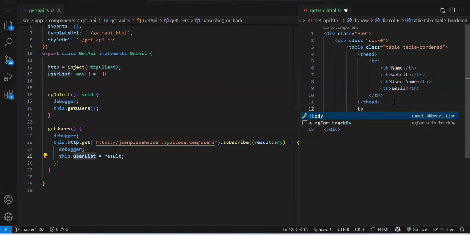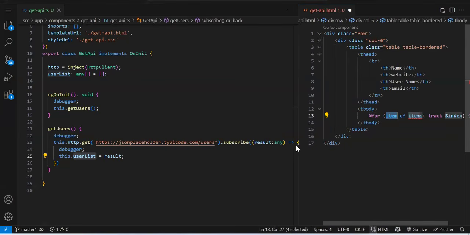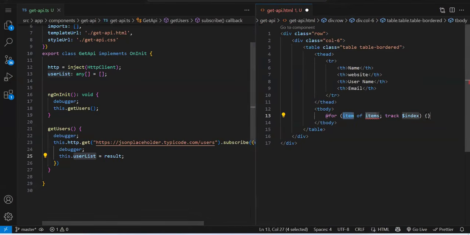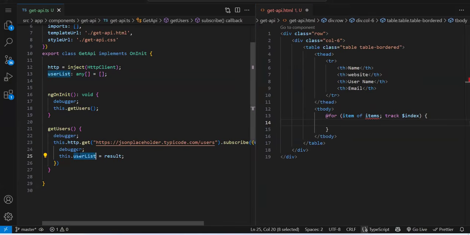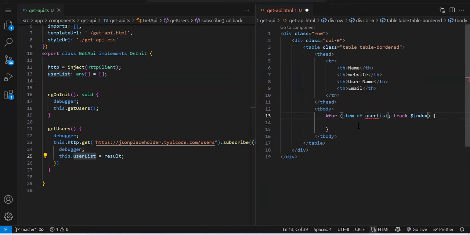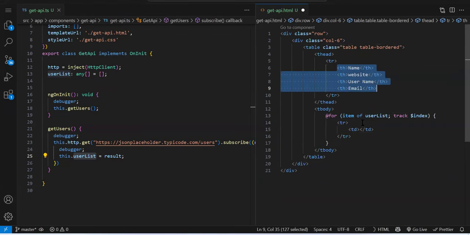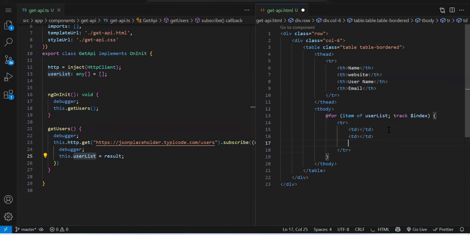Then we need tbody. Inside tbody, we are going to need a for loop, and then we have to iterate on the for loop. Fine. So our variable will be user list because in this variable, we are storing the API call data. Now here we need a tr and then td. How many th do we have? 4. So that many td we will need.